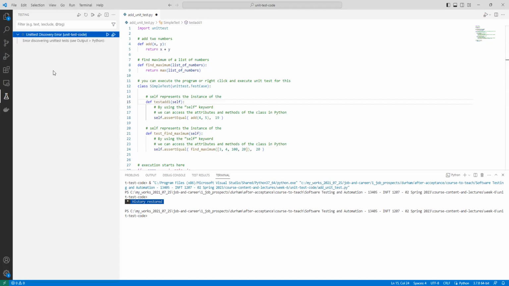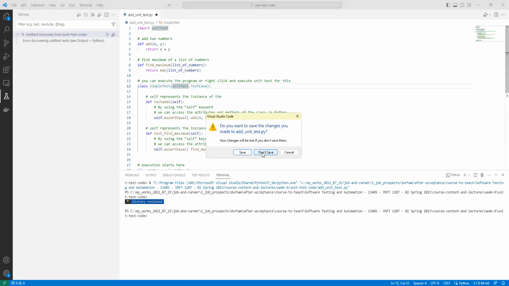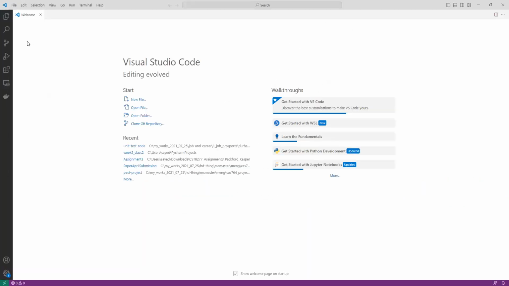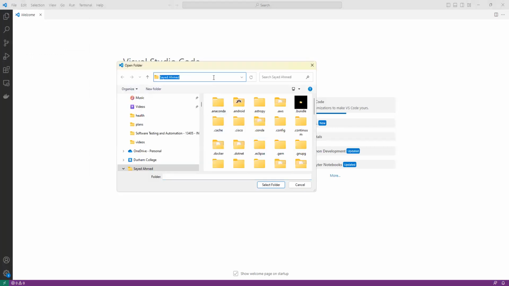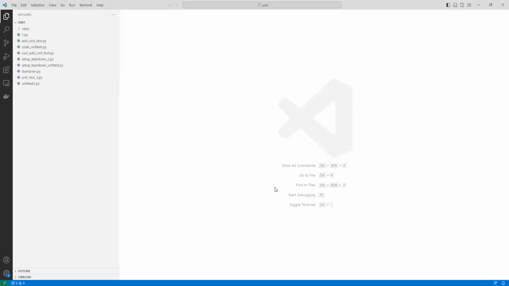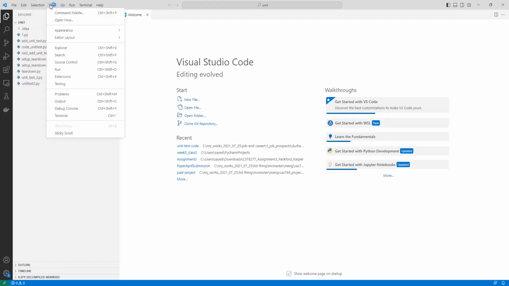Okay, it looks like it kept my previous settings. So close all. Don't save. File, close folder. And then file, open folder. It looks like it's getting into the wrong direction. Okay, let's say select folder. I trust the authors.